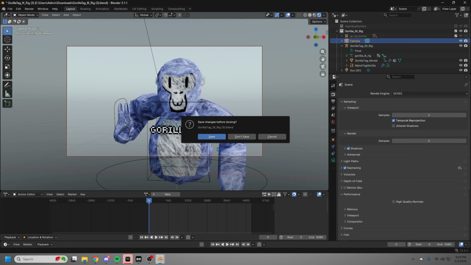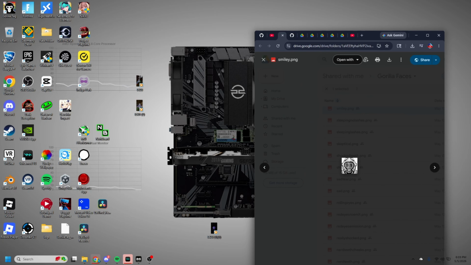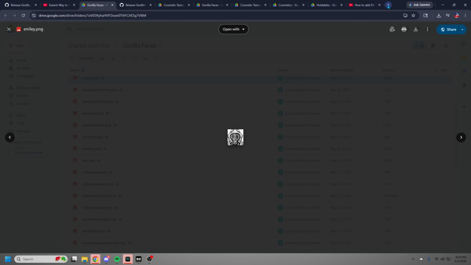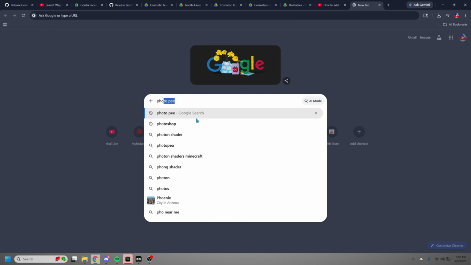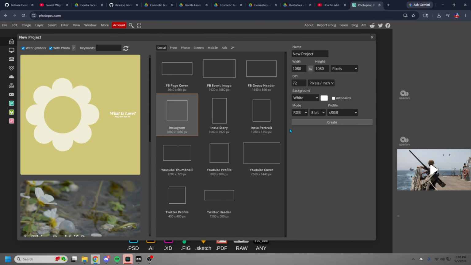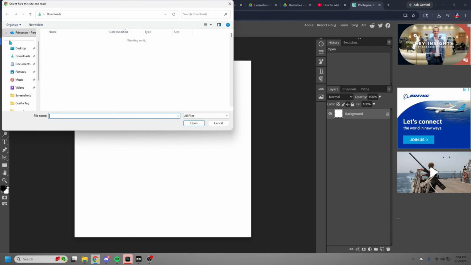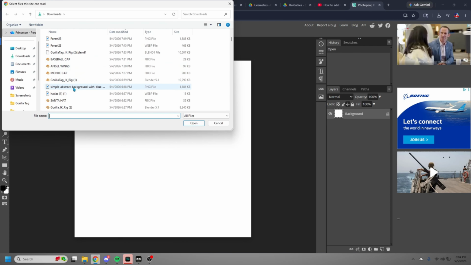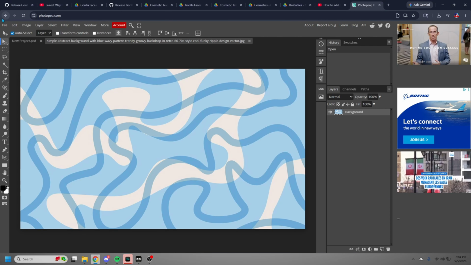And then you can close out of Blender. Or you can save it or delete it if you want. For me, I'm just going to delete it because I don't need it. And then you're going to go here and search up Photopea. Photopea right there. Don't ask about the spelling that I made. You're going to click new project, Instagram, create, and then you're going to click open, and you can open up a thing that you need. For me, it's going to be this wavy background.